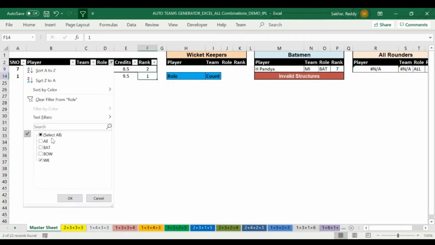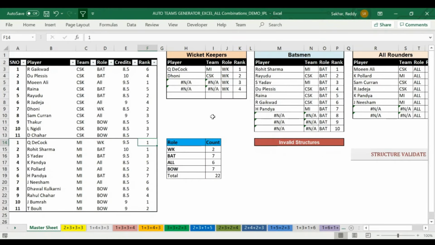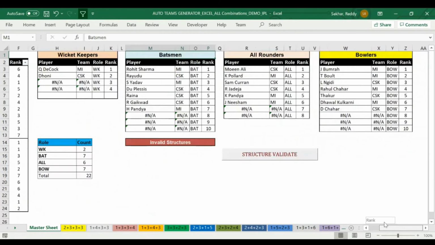Once we provide all those rankings, we'll get the same data reflected under different sections. Under the wicketkeeper section, we have 2 wicket keepers, and Dikshak has been given first rank and Dhoni second rank. In the same way, under the batsman section, we have 7 batsmen, where Rohit Sharma is ranked first and Raidu second, till Hardik Pandya ranked 7. In the same way, we have rankings for all-rounders and bowlers as well.